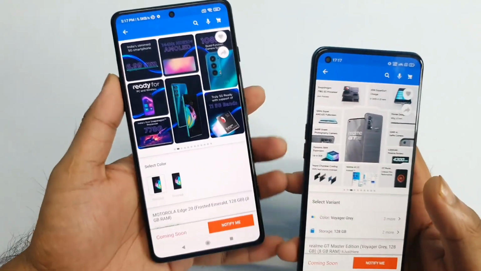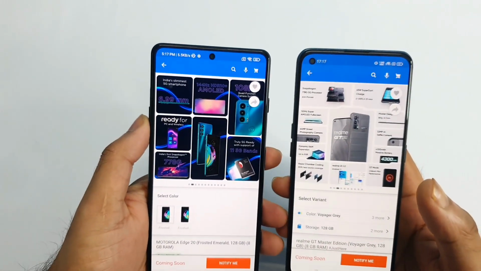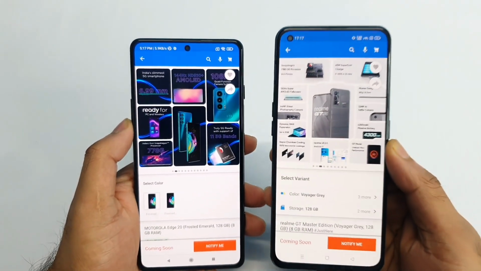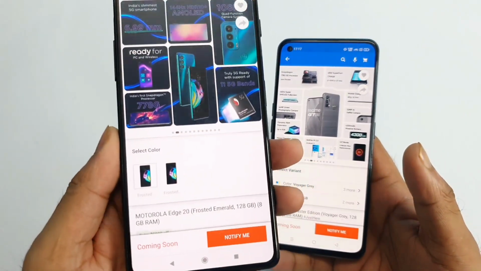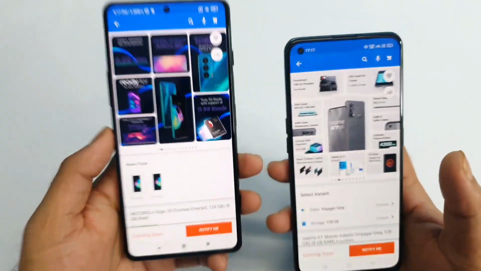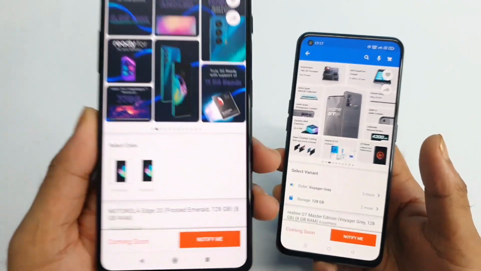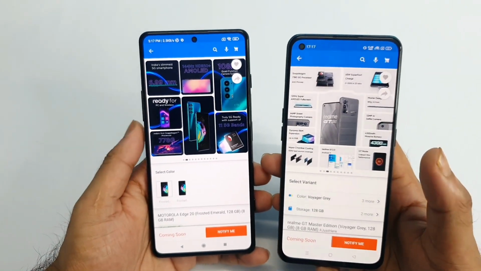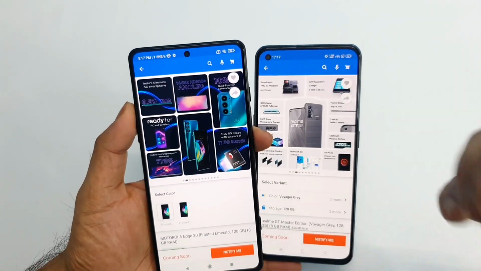Even with respect to weight and thickness, both phones are really lightweight. For example, the Realme GT Master Edition weighs about 174 grams and the Motorola Edge 20 is 163 grams. That's one difference you can observe in the build quality. And there is a single speaker in the Motorola and dual speakers in the Realme GT Master Edition. That's another advantage in the Realme GT Master Edition as well.